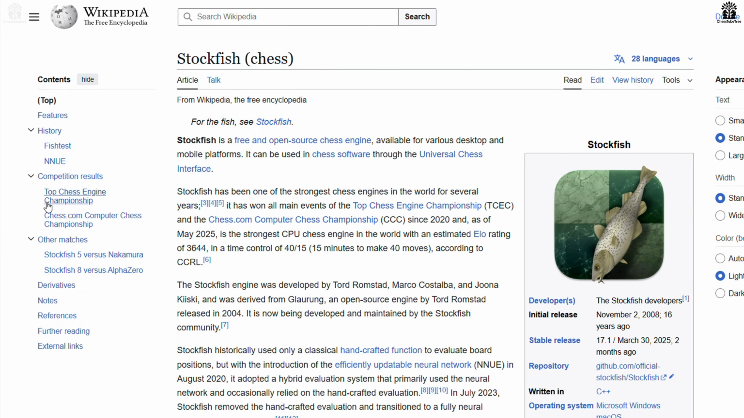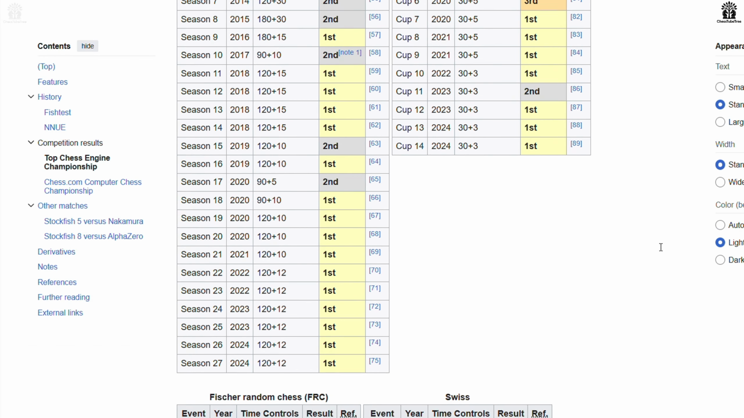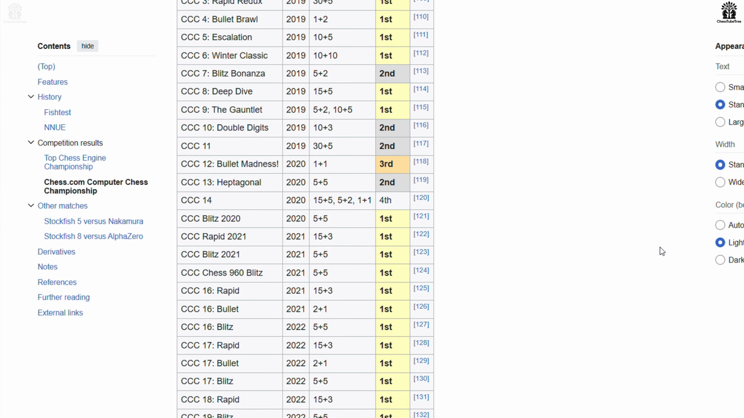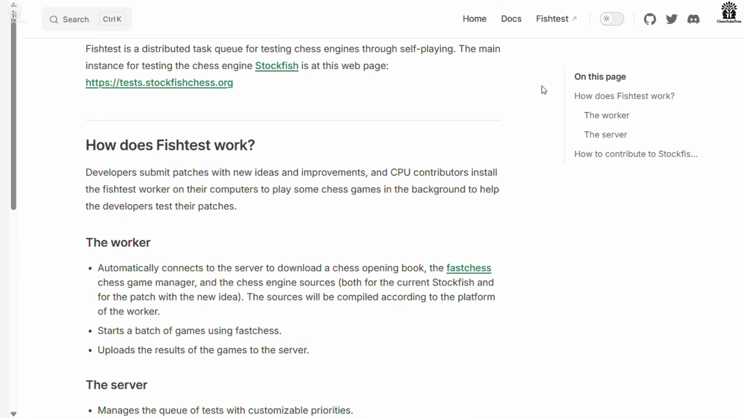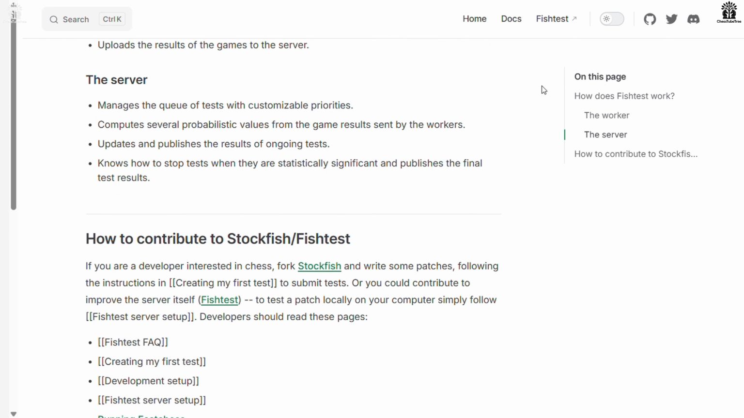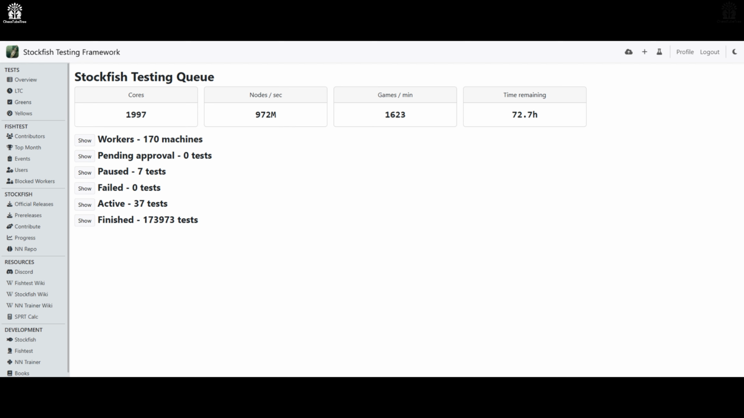Let's start with the basics. Stockfish is the powerful open-source chess engine we all know and use for analysis, preparation, and learning. While Fishtest is a distributed system that helps improve Stockfish by running automated games between different versions. Now, let's look at the Fishtest homepage.